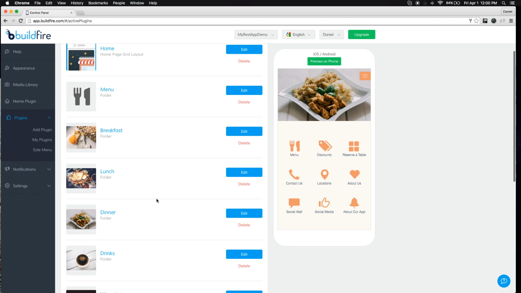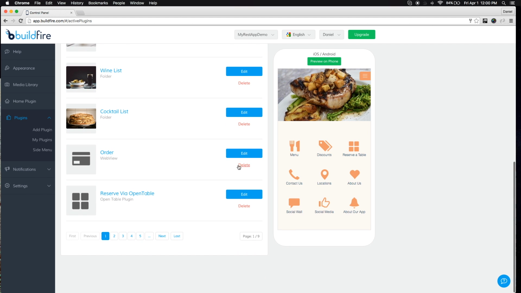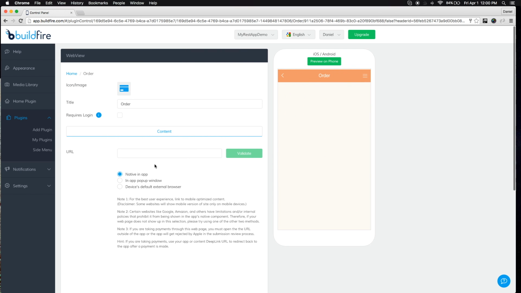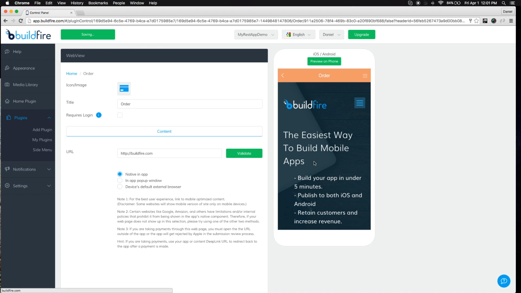So we'll skip the folder plugins here, and we'll go to the next one, which is WebView. I can simply go to Edit, and then this is extremely simple. All I have to do is put in some web link that I have in here. So let's say I'm just going to do BuildFire.com, and it validates the URL. Make sure that's a valid URL, and it embeds the site inside of the app. Now, not all websites allow you to embed, and if so, you can allow it to pop up in a native browser or an in-app browser just to make sure that it's compatible.